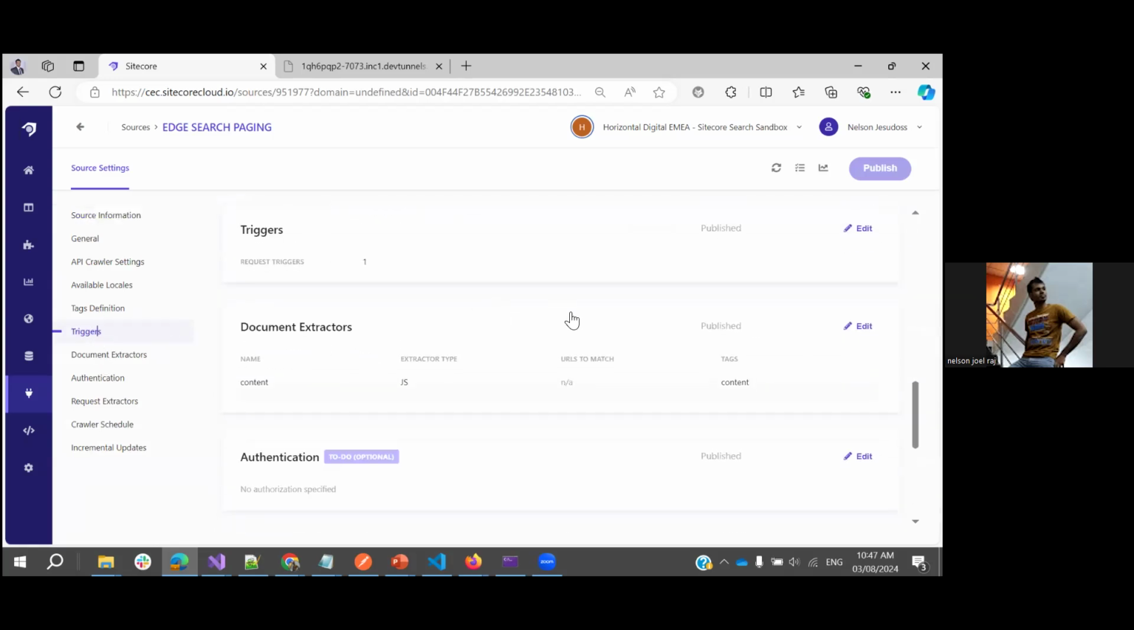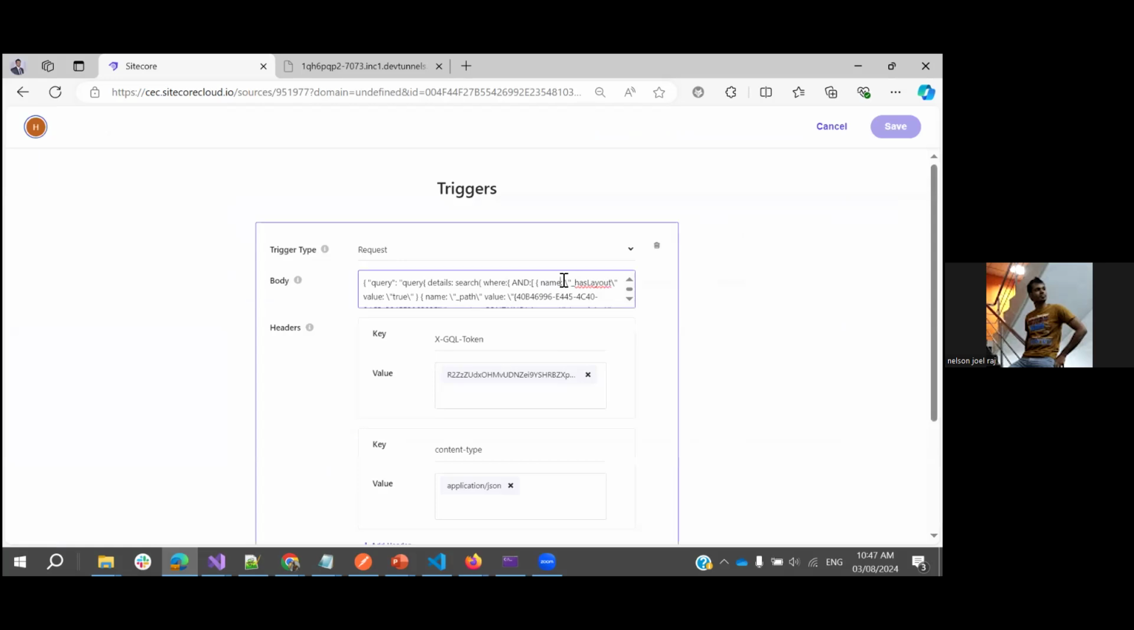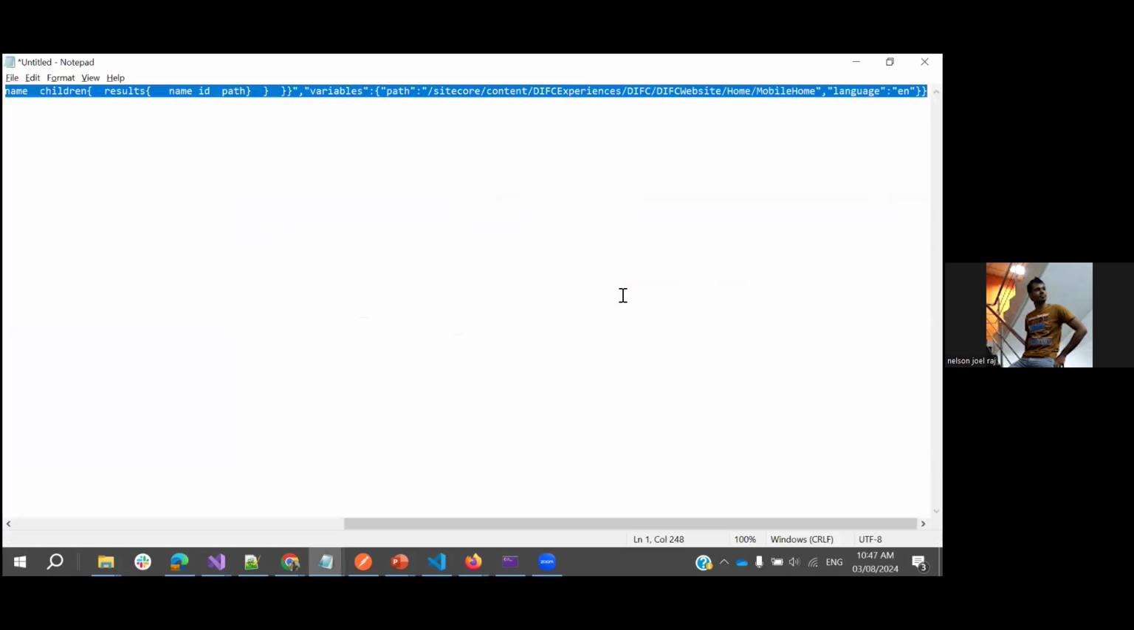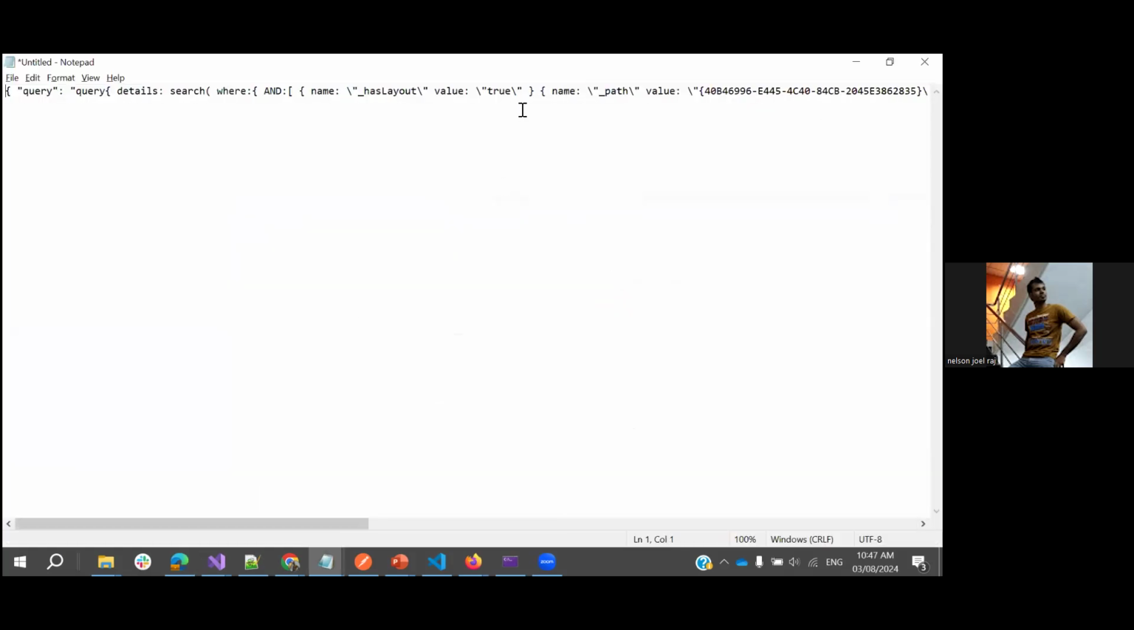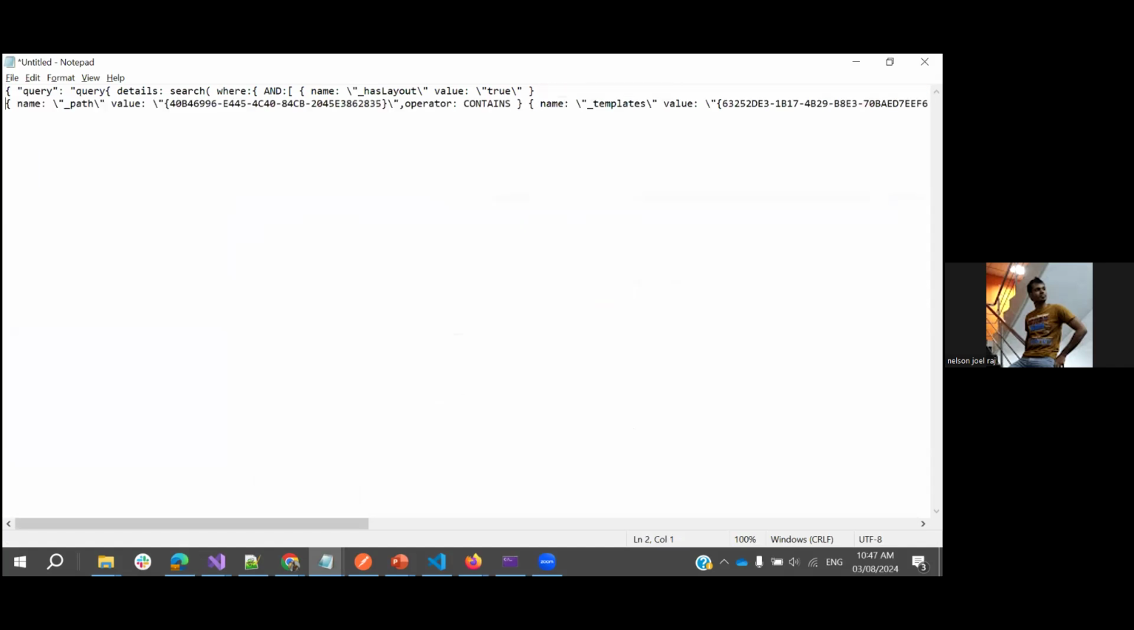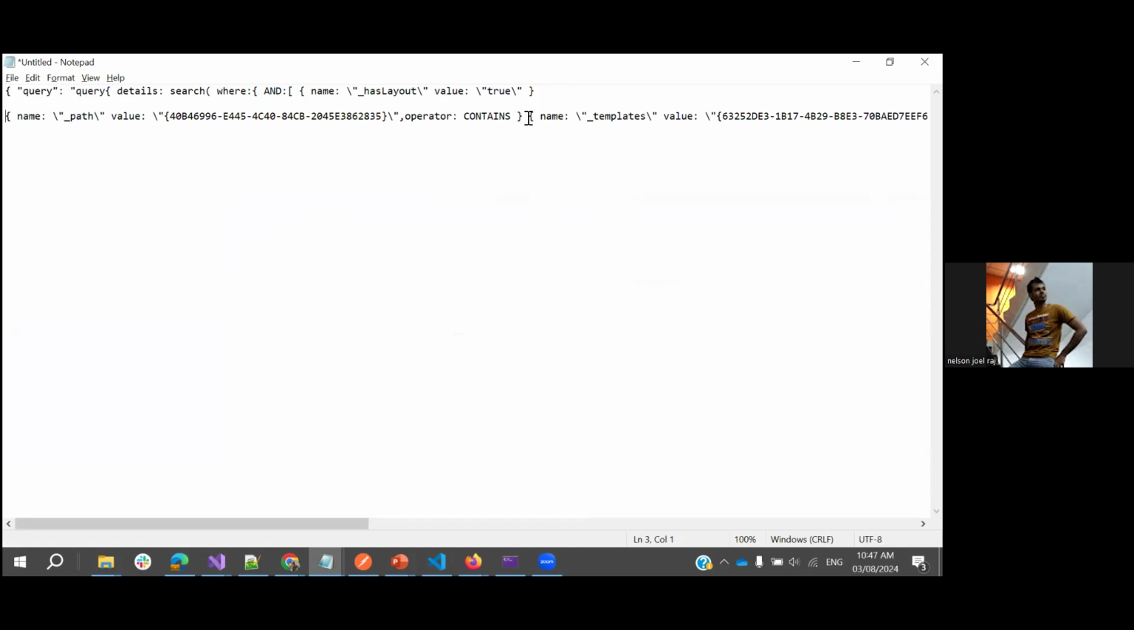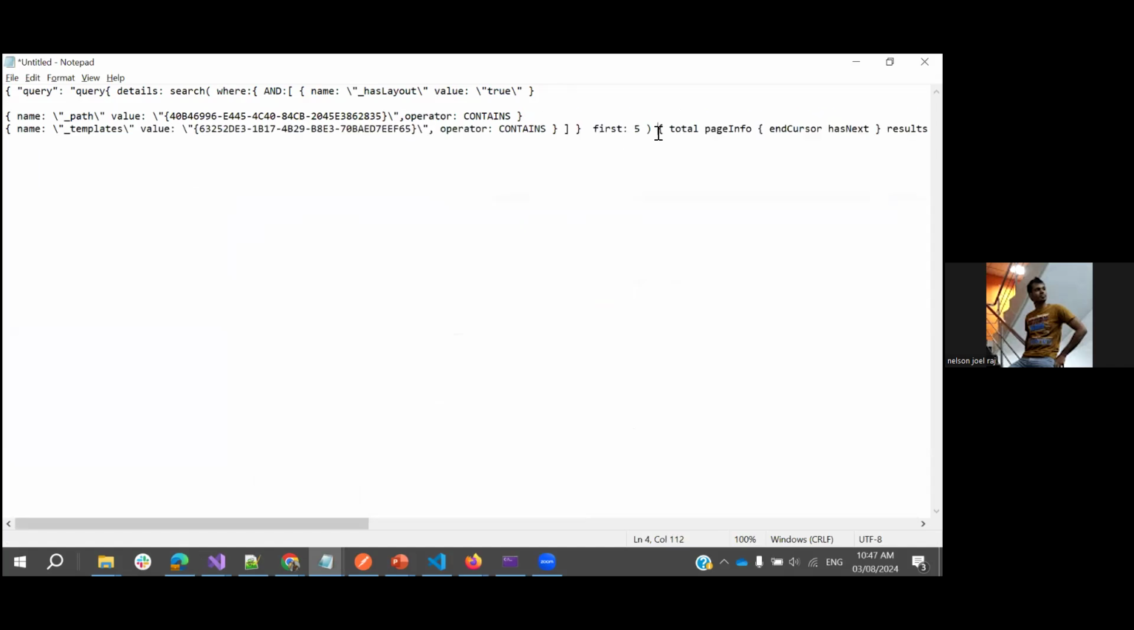If you go to the triggers, there's no difference here. Here I'm just using a query which is targeting items with a lot of search filtration conditions. I'm just taking the first 5 items and trying to get them from the search. I'm also using the cursor, which comes out of the box when I'm using the search query. Using this cursor, I will be doing the pagination basically.